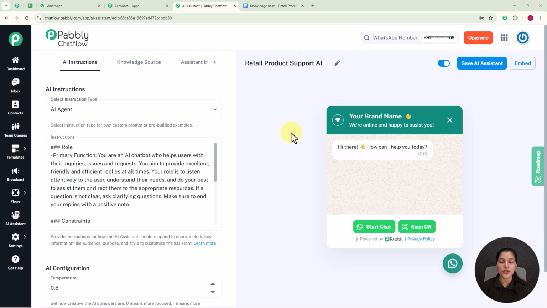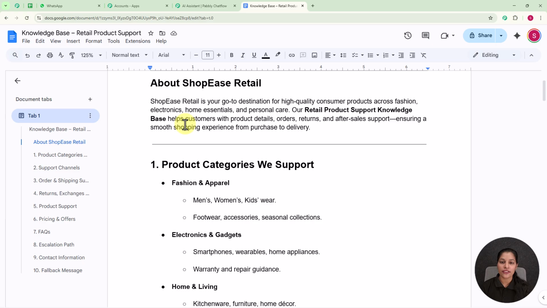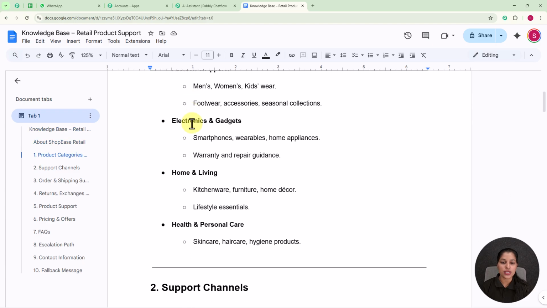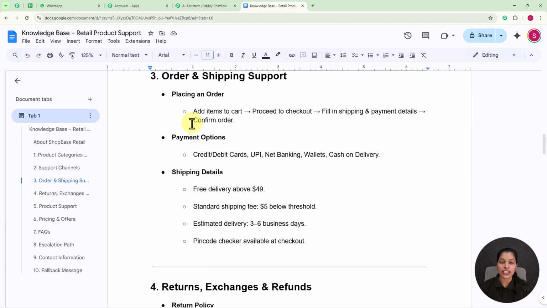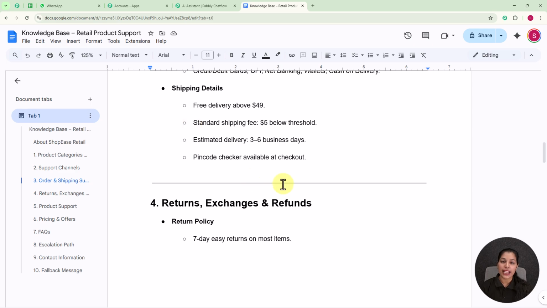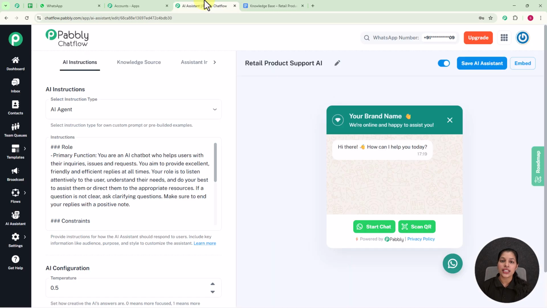Here I am going to show you the knowledge base I have created for my retail product support, and this knowledge base contains every detail of my business, and my AI assistant is going to respond to my customer queries by fetching the data from this particular knowledge base. Now I am going to show you the real working of this AI assistant. So for that, let's move on to my WhatsApp.